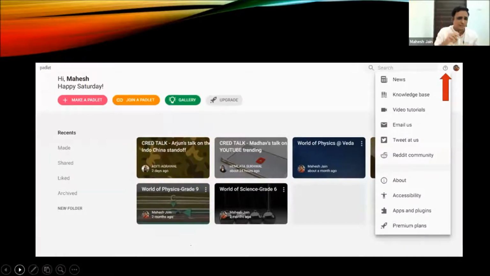The next option is a question mark there. Any help you need related to Padlet is all available there. But if you are here for the session, then I have covered almost every part which is mentioned in that help section for you, even video tutorials. So if you actually go and try to search, you may get around 4 to 5 hours of content, which I'll try to cover in 1 hour basically.